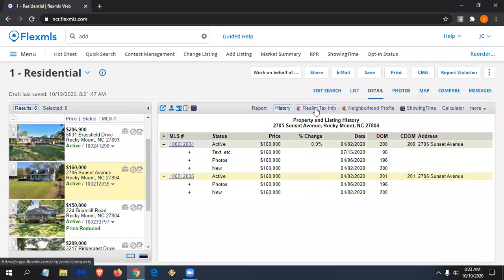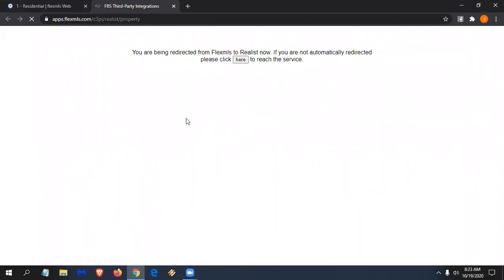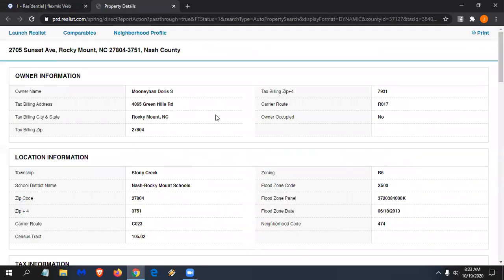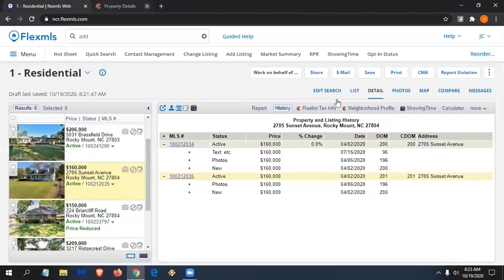Okay, and then real tax information. This is your tax provider. If you want to get tax specific on the parcel, you'll do so here. But this will bring you to real estate, and you could launch Realist and get other things. But you do have the tax info, and there's also neighborhood profile.